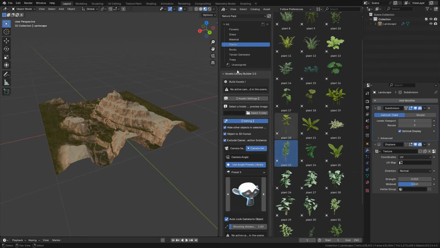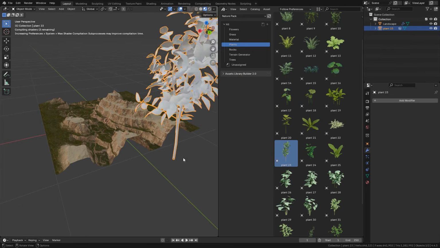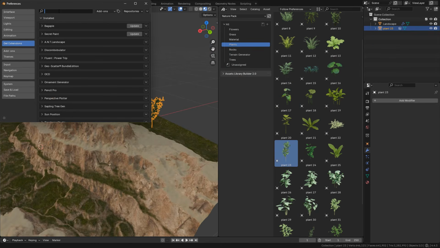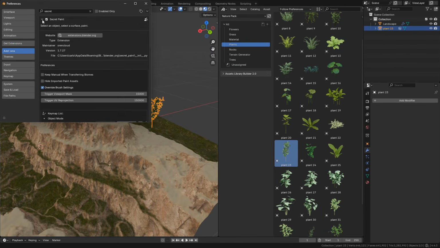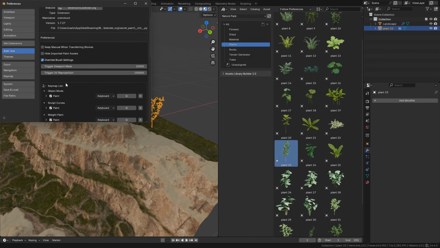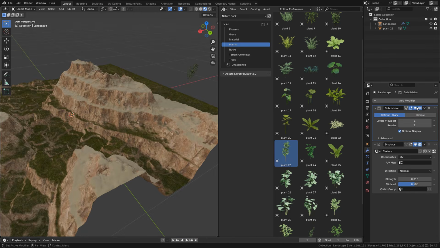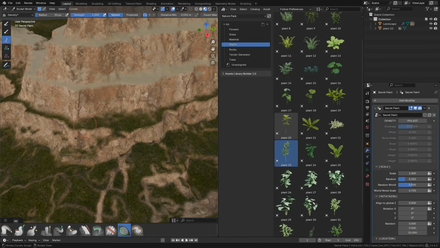For my scene, I scattered some vegetation. I used Secret Paint. This is an add-on included in Blender. You can find it in Preferences, Get Extensions. I have a separate video where I explain how to use it. Before scatter, I recommend to turn off the modifiers for faster viewport.